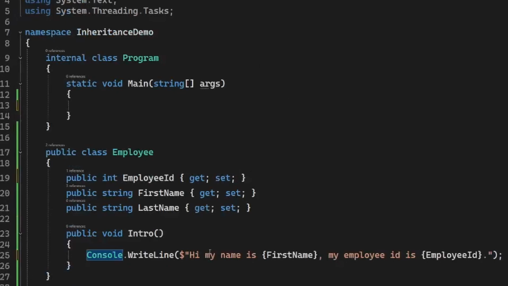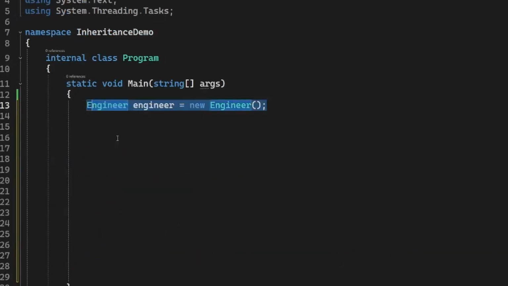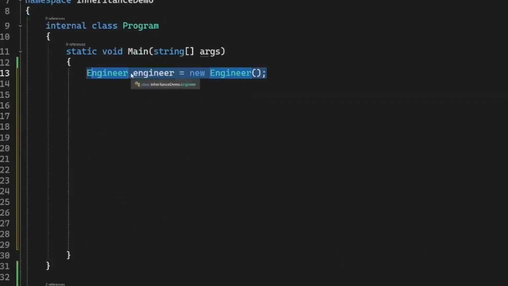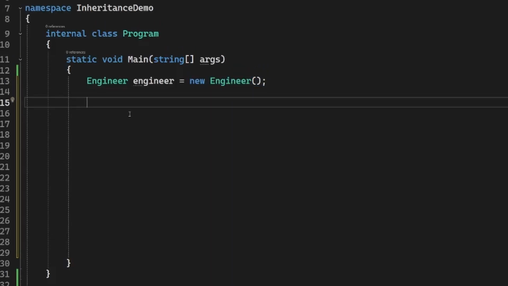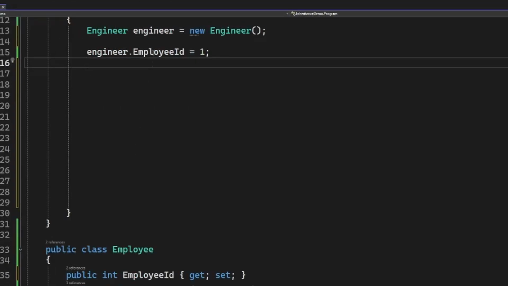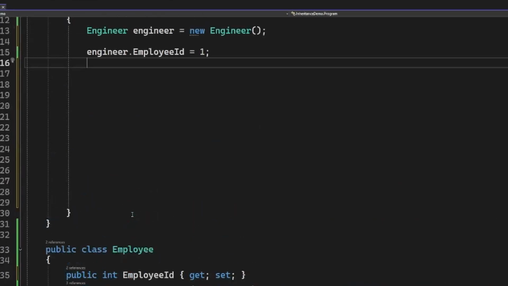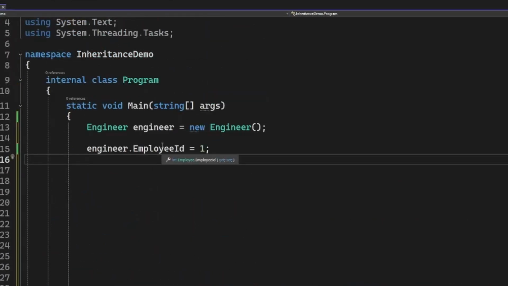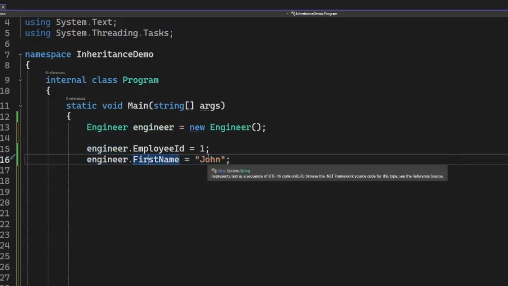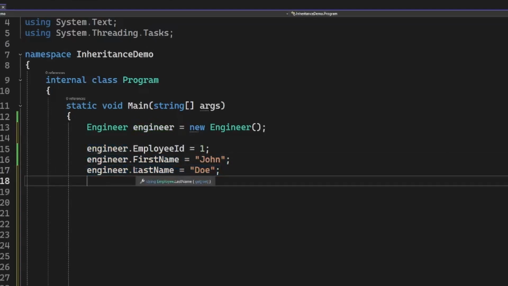Now, if we come back to our main method, we will create an engineer object from the engineer class. So this is our class name, this is our object name, and this code allows us to create a new instance from the class engineer. Now that the object has been created, we can access the properties. So even though the engineer directly does not have anything called employee ID, we can still access it from the main because of inheritance. Again, we will access the first name property and assign it a value of John. We can access the last name property and we will assign a value of Doe.